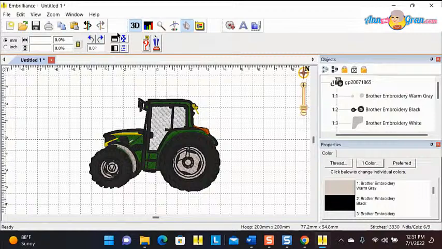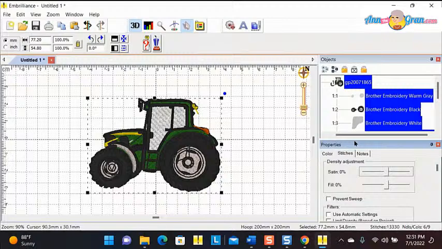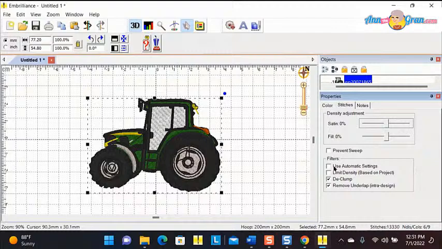How do I know that? Because right here on my stitches tab, I have all these filters that it will use automatically. Now, if I don't want it to sweep that design, I'll click a check mark here to prevent the sweep when I save the design.